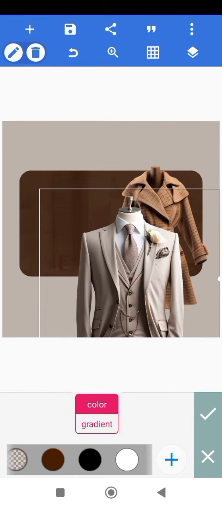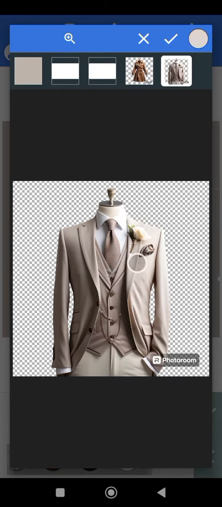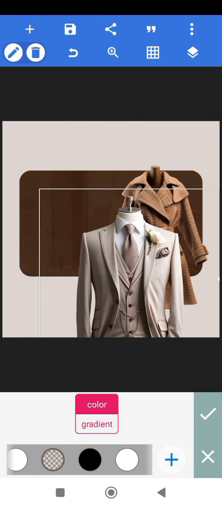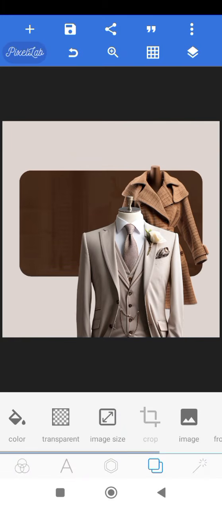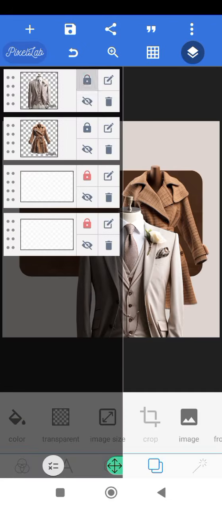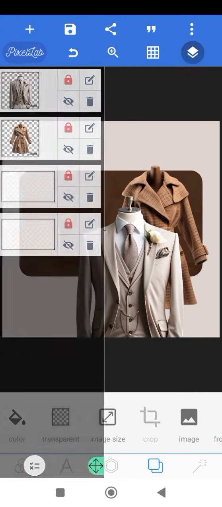But this is too dark, so let's pick something light again. Let's see if this, yeah, this is fair. So this is the color, so I've picked this color like this. So I'm just going to lock the layers, the layer of this suit, and lock this.